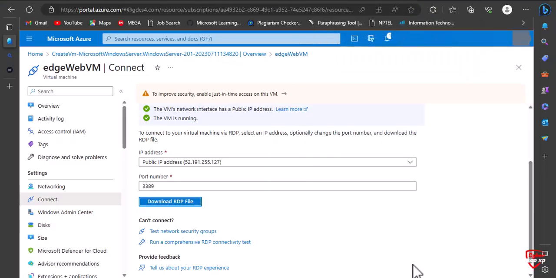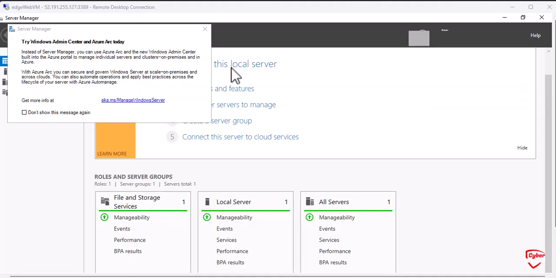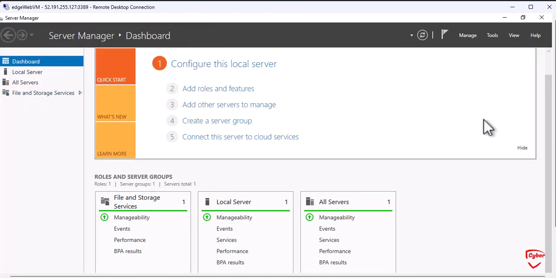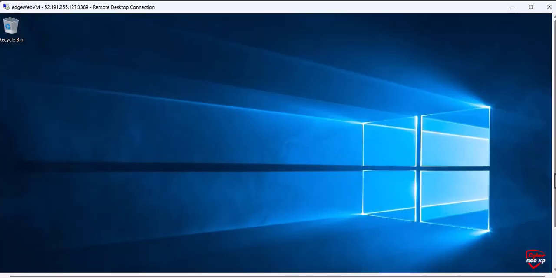Alright, so our virtual machine is running. And I want to make some few changes to my screen. I don't want to view this, so let me close it. I want to show this again. Okay, and we have our server manager opened as well. I can minimize that. Okay, so we are connected to our Azure virtual machine.